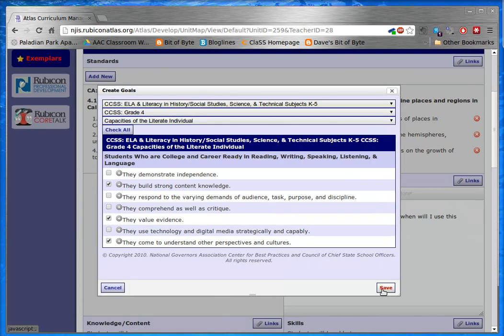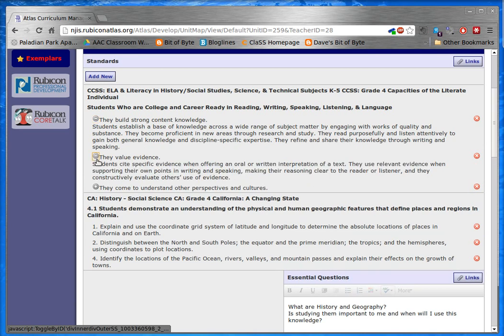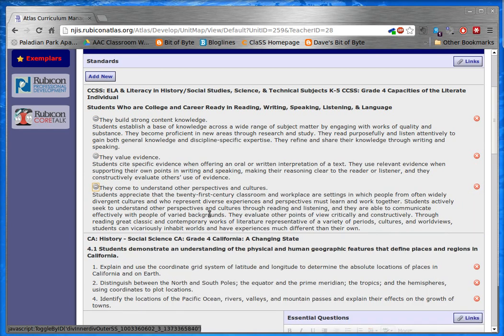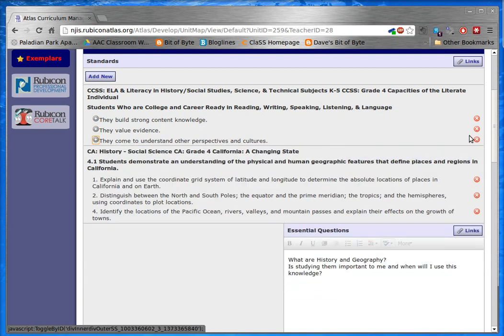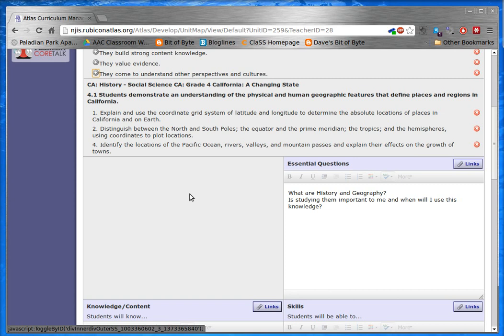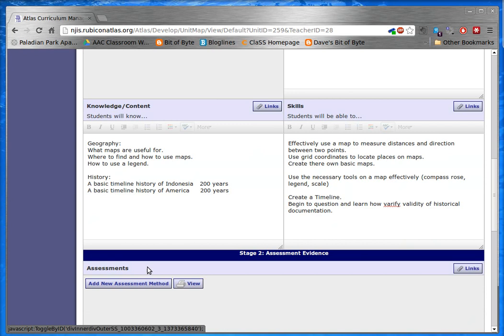You can then add those to the unit, and if you click on here you'll be able to see that there's a little bit more information on each of these. You can also delete them by clicking on the X here, and once you've done that, you might add some more essential questions to this content area, more content knowledge, some skills, and some more assessments.